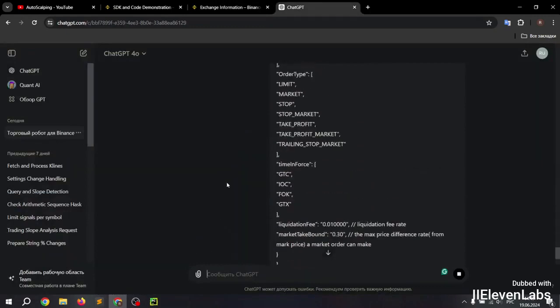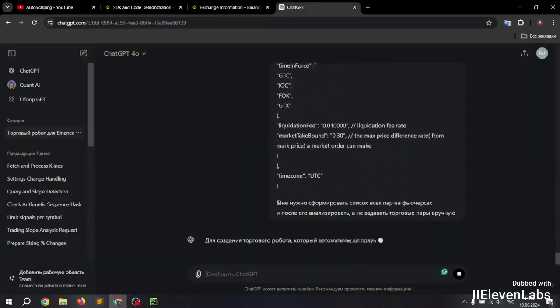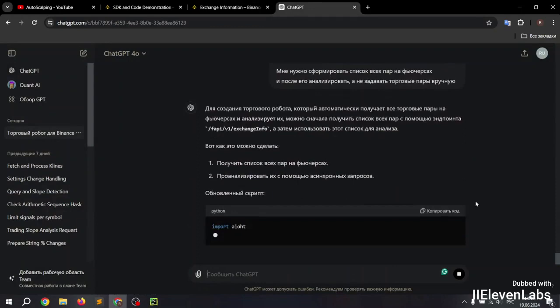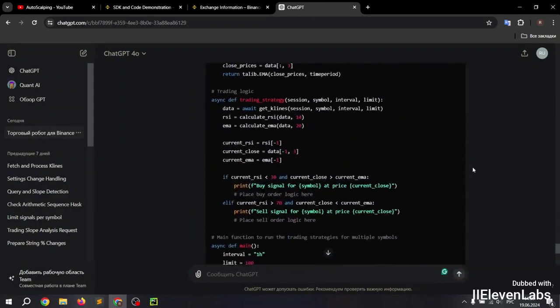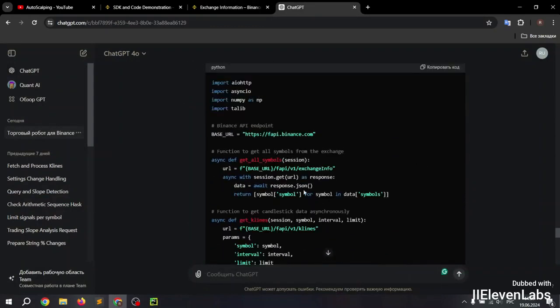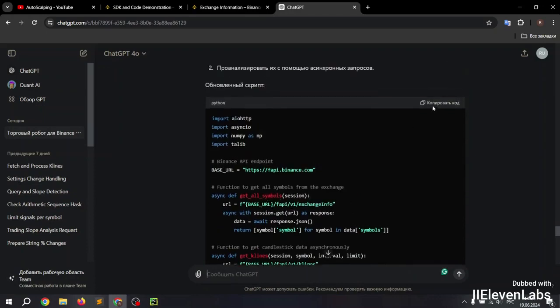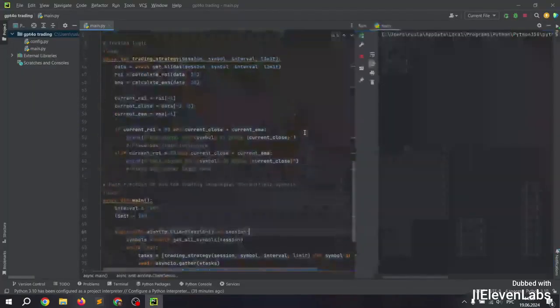We specified the response, specified the screenshot, the request, and just wrote what we want to see. So we got the response. Here we have a function that fetches all the symbols. Let's just check it, just running it.